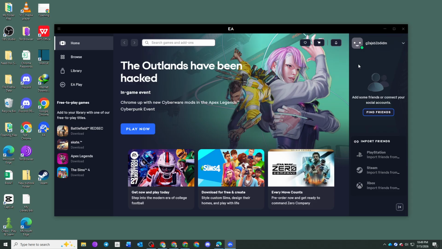To get started, open the EA app on your computer. If you're not already signed in, go ahead and log into your account first. Once you're signed in, you'll arrive at the main home screen of the application. Make sure you're looking at the main interface before moving on to the next step.